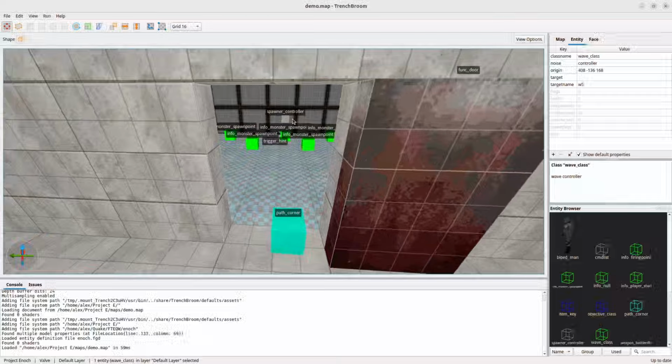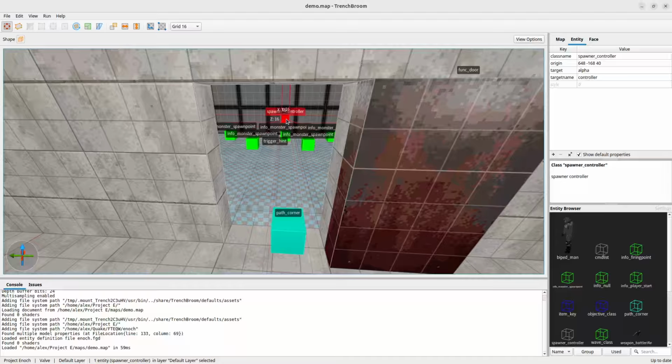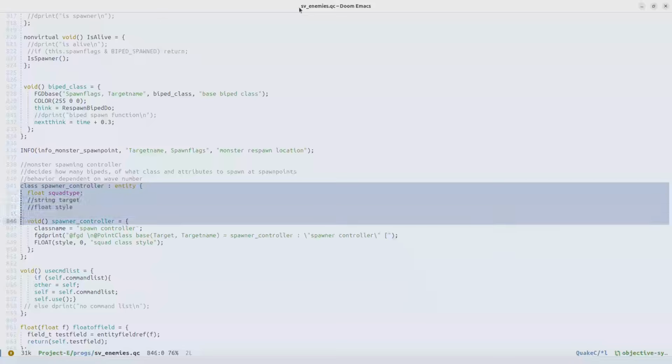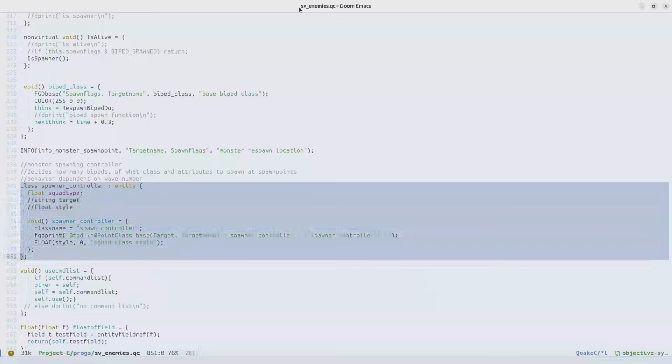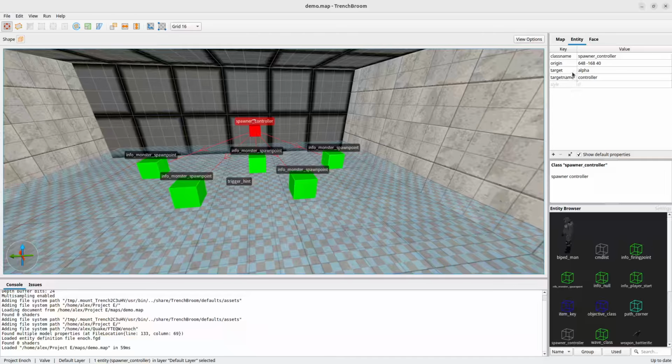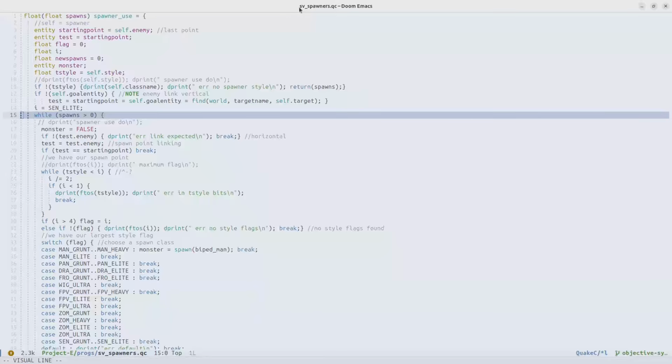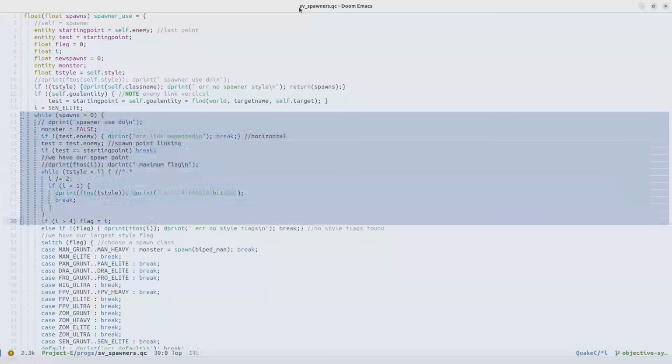The spawn controller is a simple entity with a target and a target name. Its target name matches the noise field of the wave entities that use it, and its target field points to each spawn point where respawning enemies can be spawned. Each time the spawn controller is used, it tries to spawn as many enemies at a time as it points to spawn points.